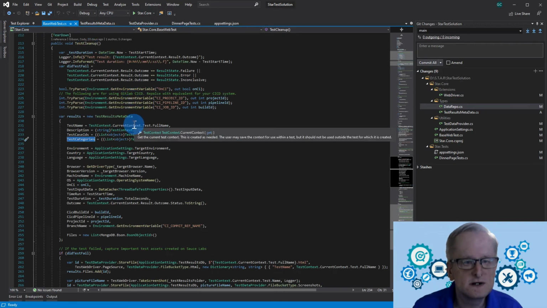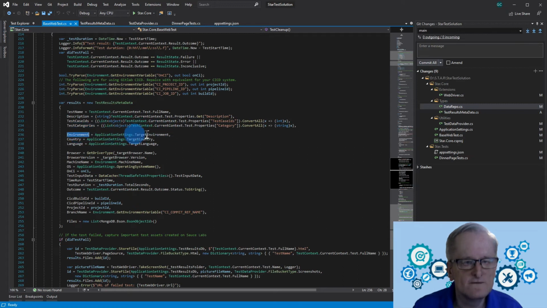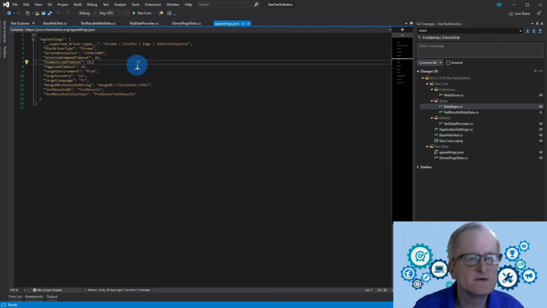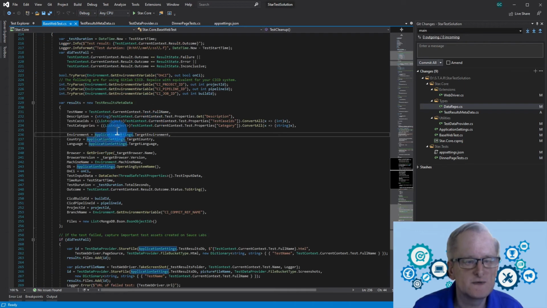All right. Then environment, we're getting that from the application settings. So target environment, the target country, the target language, that comes from our application settings, which is being driven by the app settings. So the app settings will have the target environment, that's your testing environment. You're going to have the target country as well as the target language. Those three will be captured and stored here in these values.